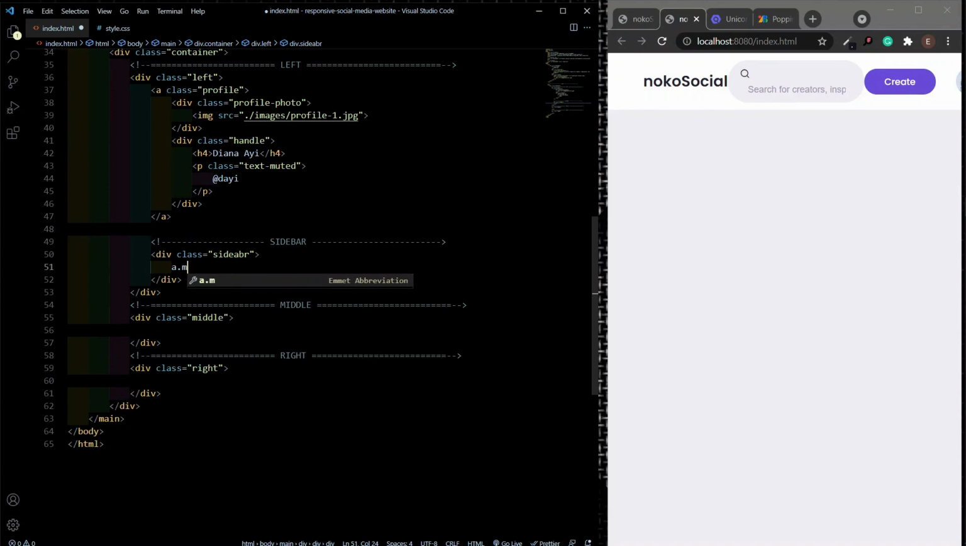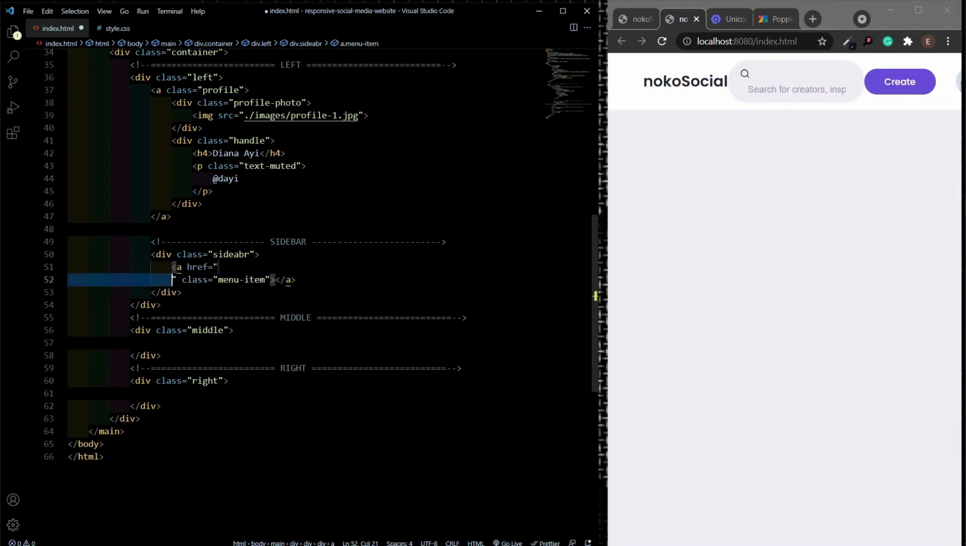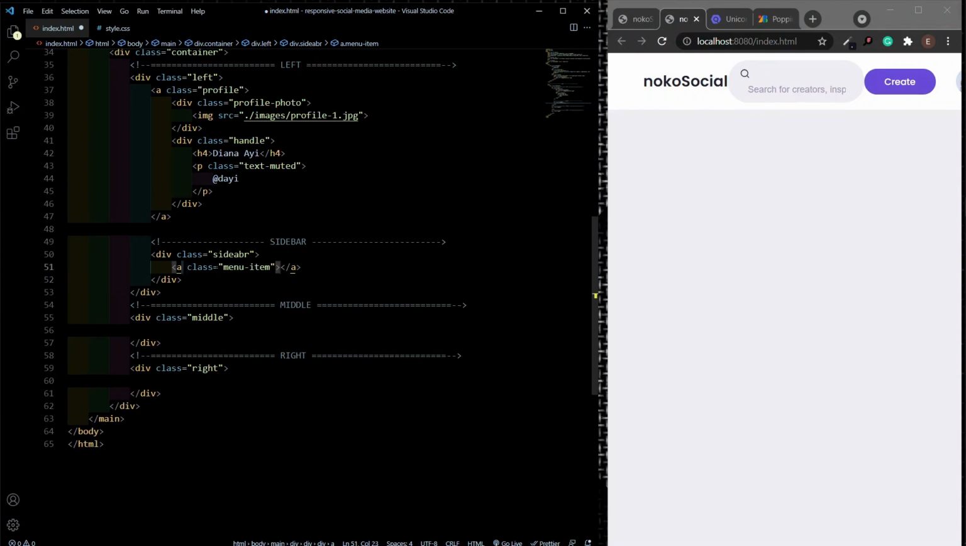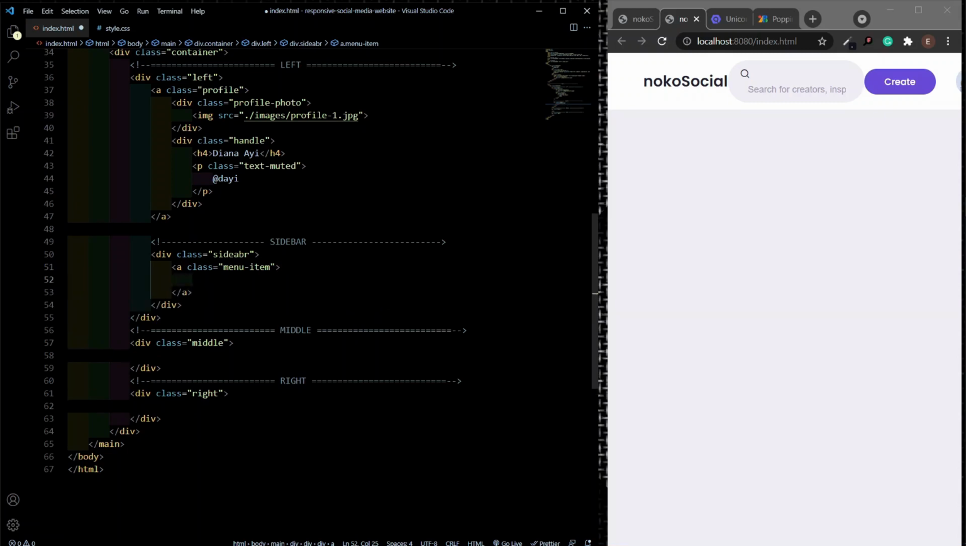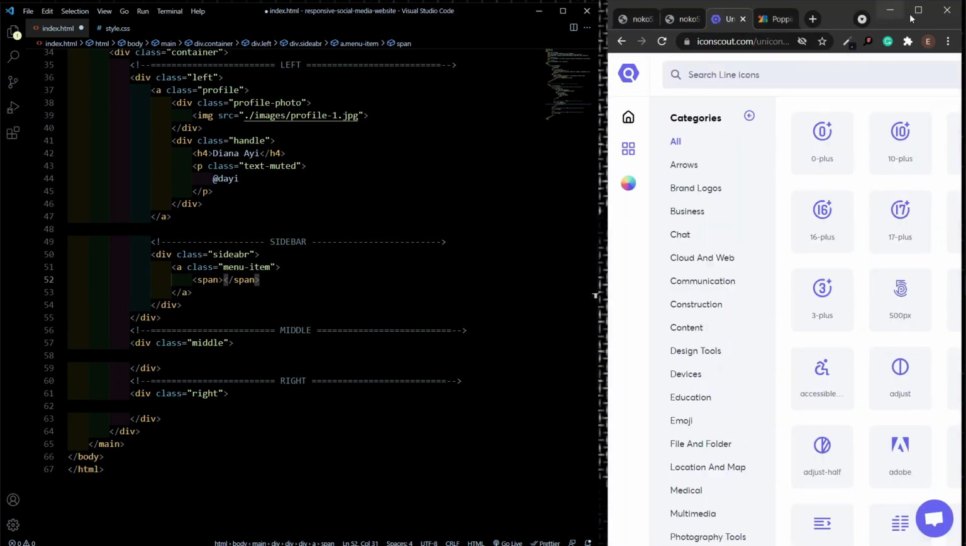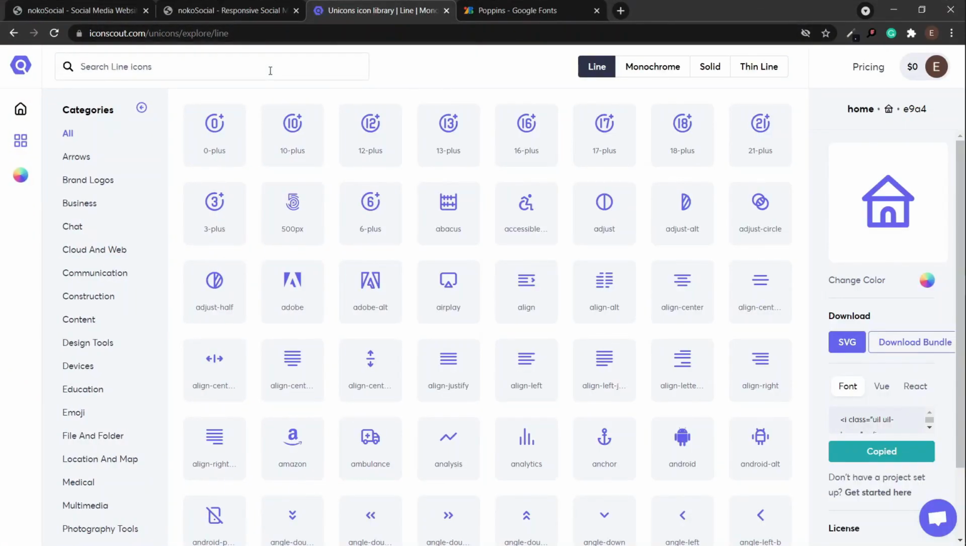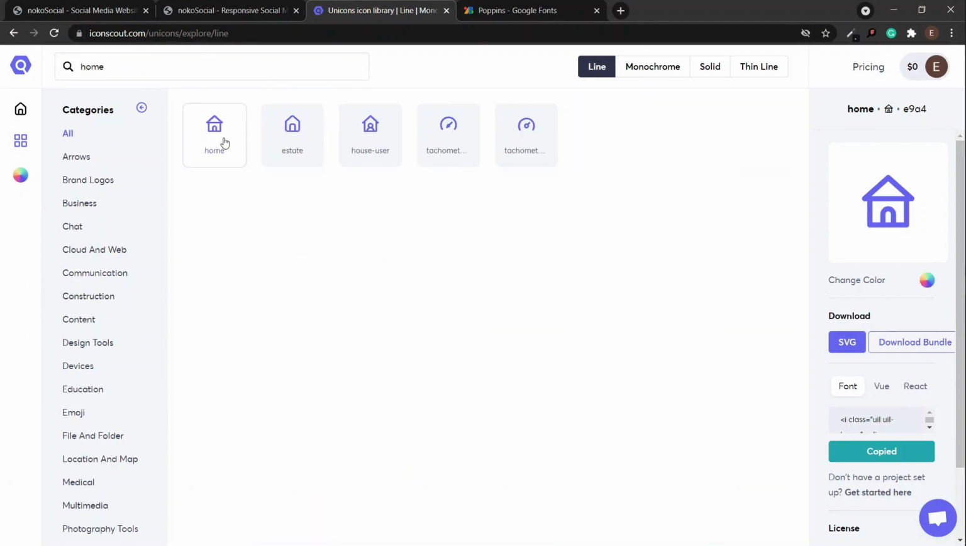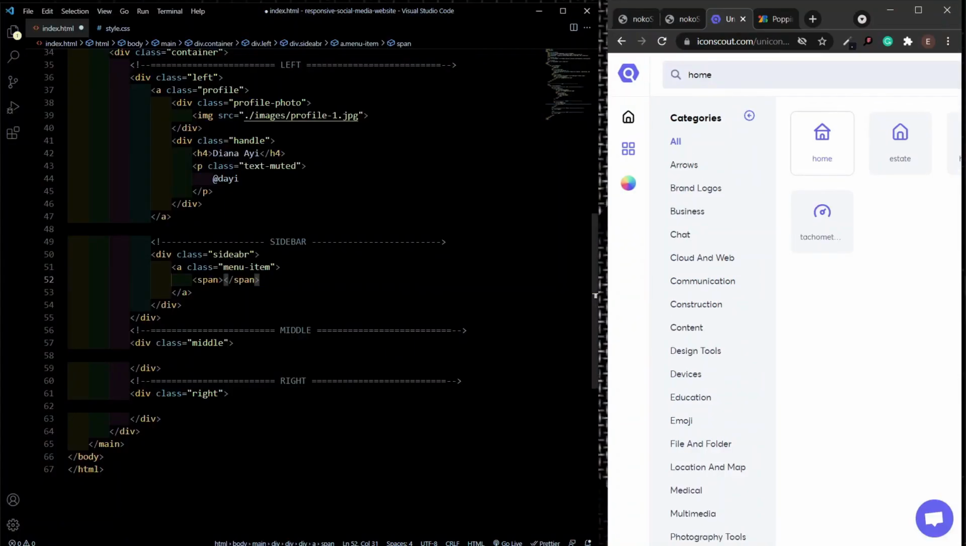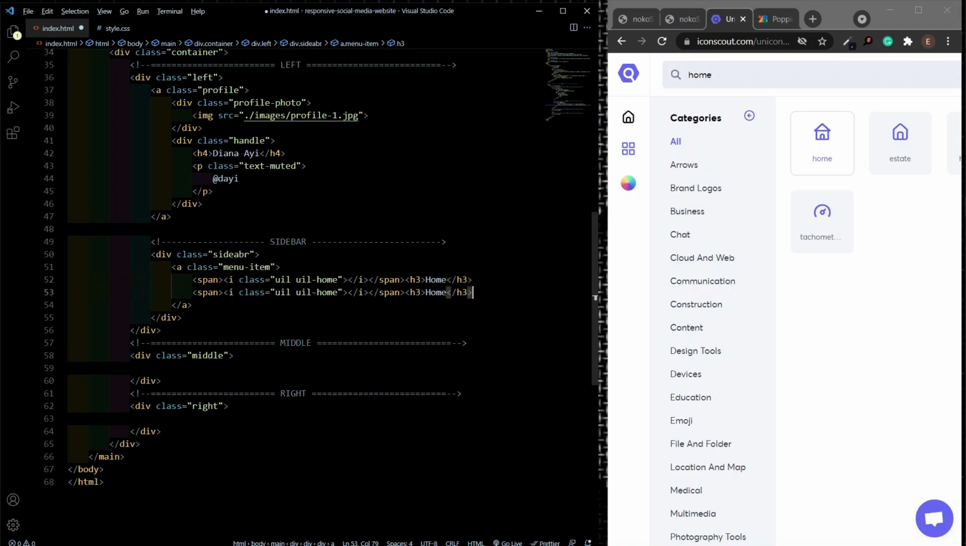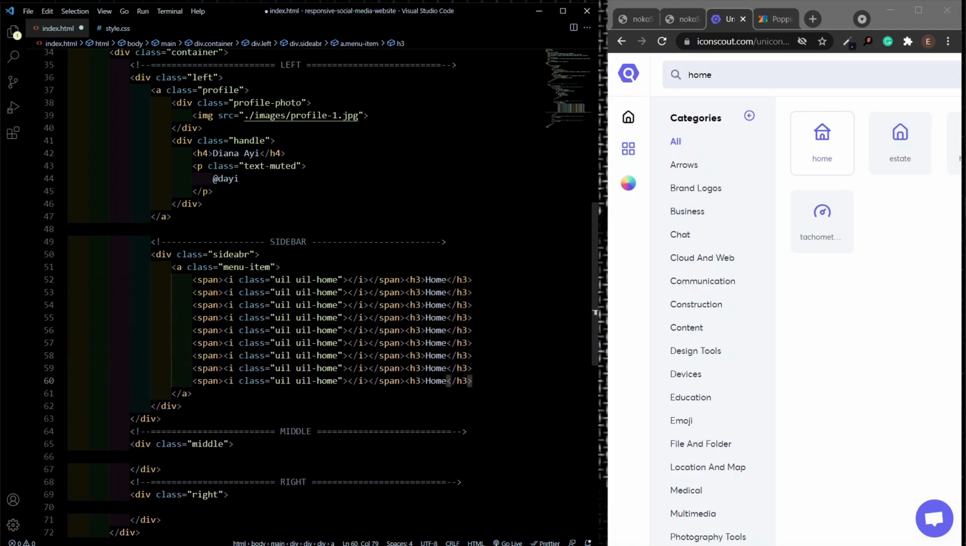Link with a class of menu item. This is going to go nowhere, so let's remove that href. Inside every item you are going to have a span, which is going to have the icon, and we are going to grab that icon from Icon Scout. That is going to be home for the first one. Let's put that in here, and we are going to have an h3, which is going to be the name, and that is going to say home. Let me duplicate this a few times.